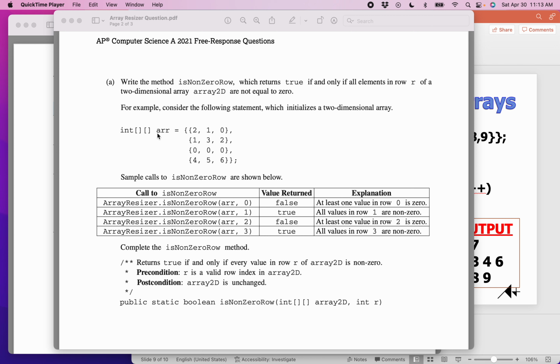So for example, if we had a 2D array called ARR and it had this data in there, and you called isNonZeroRow and you sent in ARR and let's say 0, well, this will look at row 0 and it will check to see if every value here is non-zero. And as you can see, that's not true because the last item in row 0 is a 0. So it would return false because this is not a non-zero row.